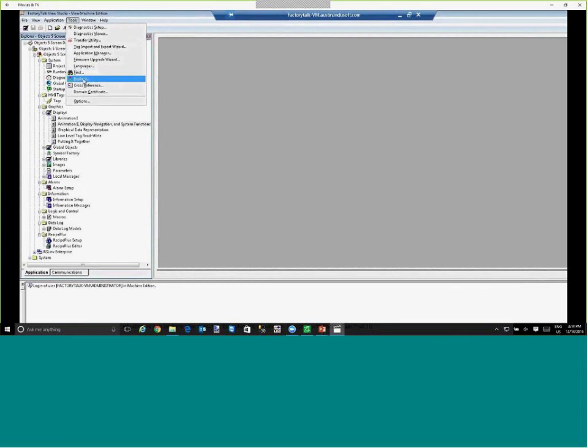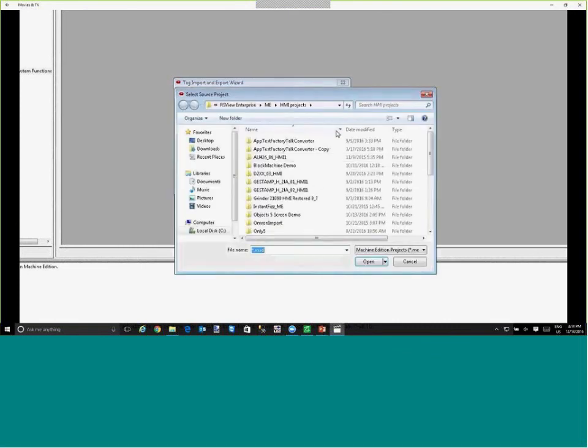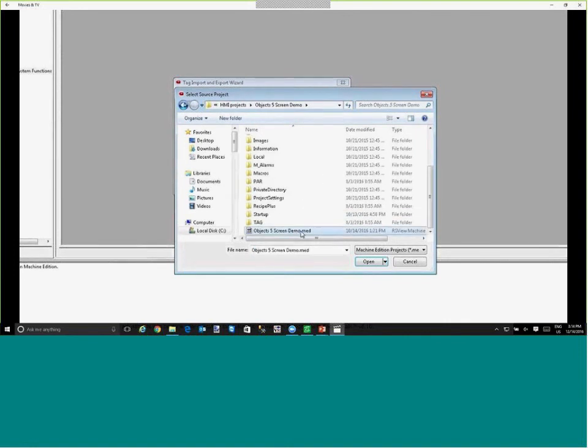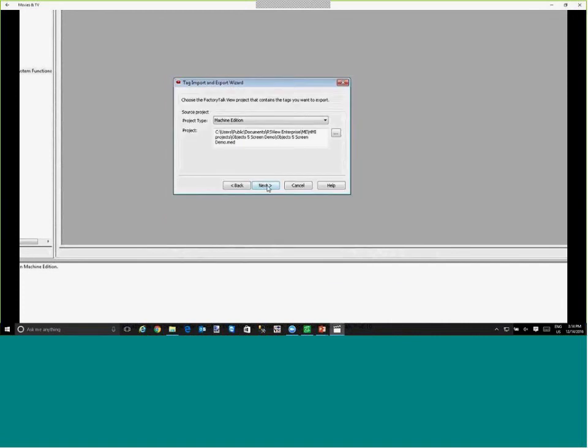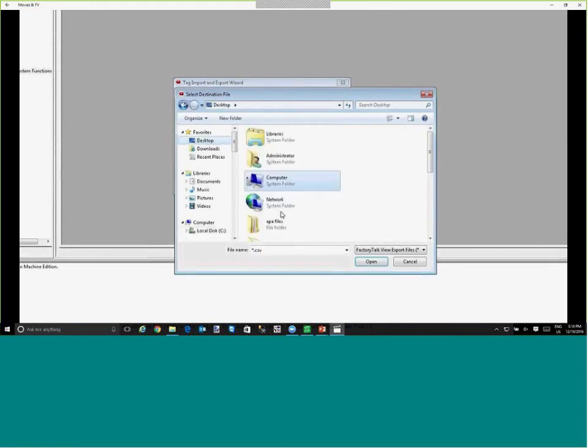So to export the tags, you go to Tools, Tag Import Export, hit Next, and browse to the folder of the project that you want to export the tags from. If I go to this project folder, there is this file with the extension MED, which has the tags from the machine edition. Then you select the folder where you want to export the tags to.